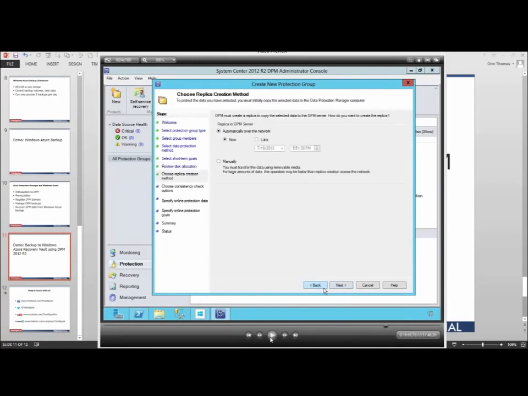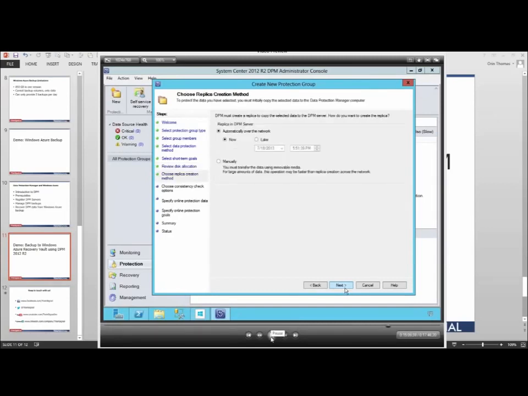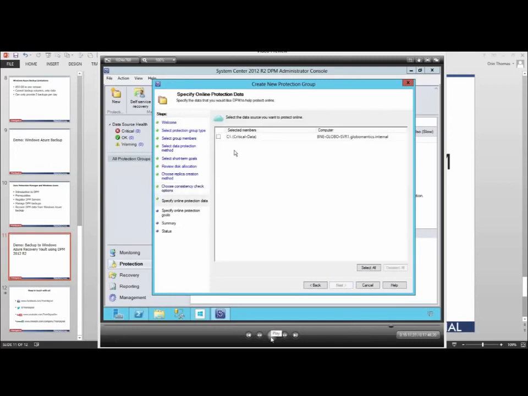Now, how do I want to create the first replica? That is, how do I want to back it up? I'm saying, okay, do your initial backup now, or I can do it at a later point in time. Where do I want to put it? Again, creating the replica. Run consistency checks. Run a daily consistency check, and this is just ensuring that my backup is being checked to ensure the integrity of the backup.